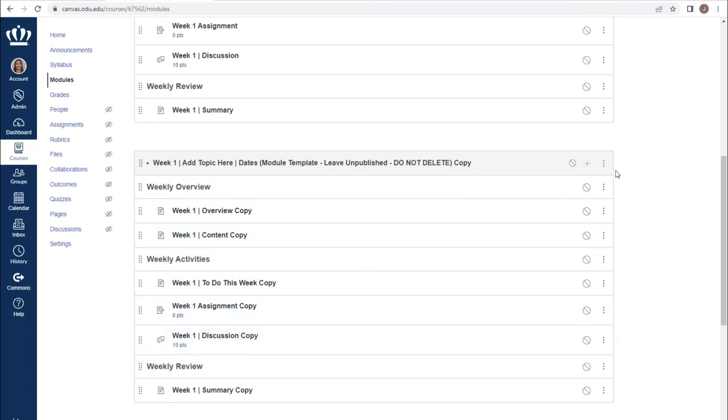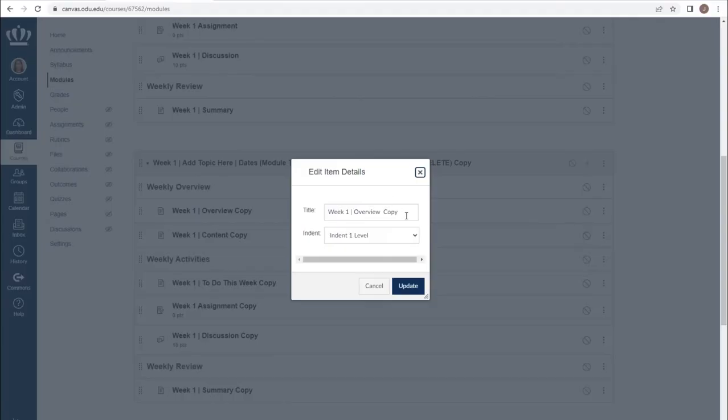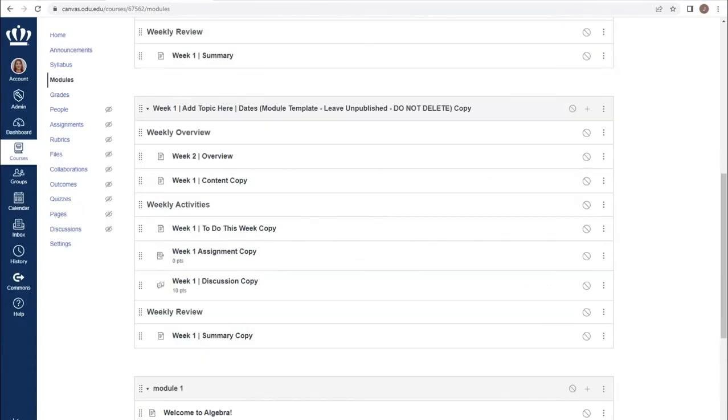To change these, using that same three-dot kebab, choose Edit on the item you wish to edit, and remove the word copy, and change it to the appropriate week, or any other update you need to make to that title.